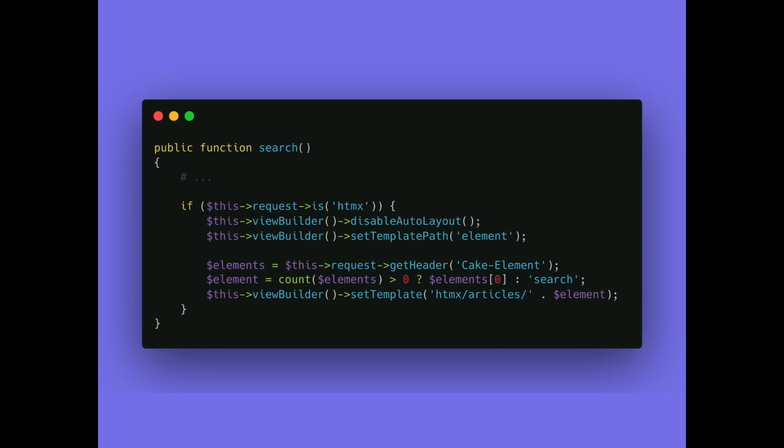Again, one possible improvement that we can have is to move the disabling of the layout and setting of the template path in the app controller initialize. You would only do that if you want to do that everywhere in your application. I'm just displaying it here because it's a demo.